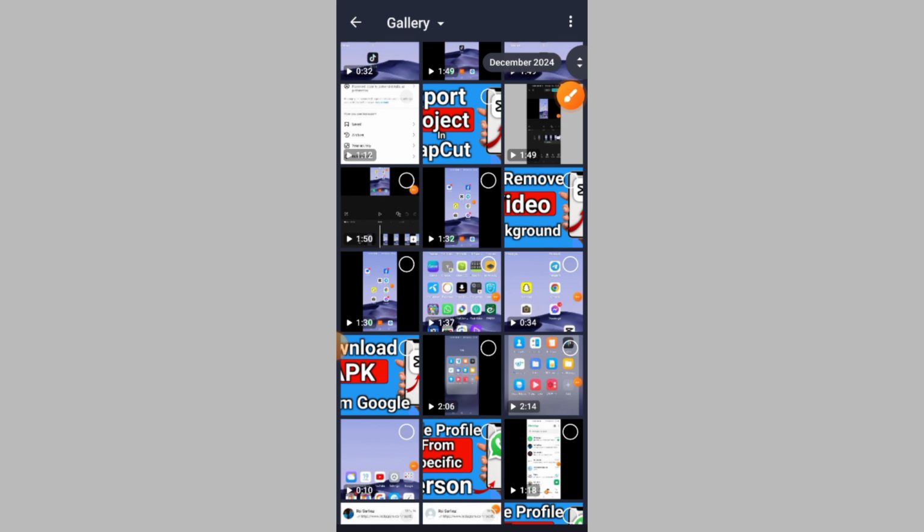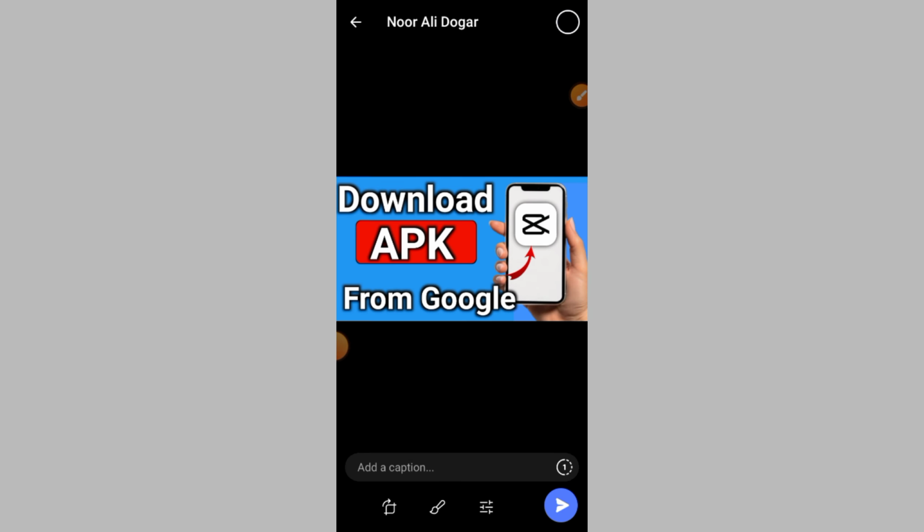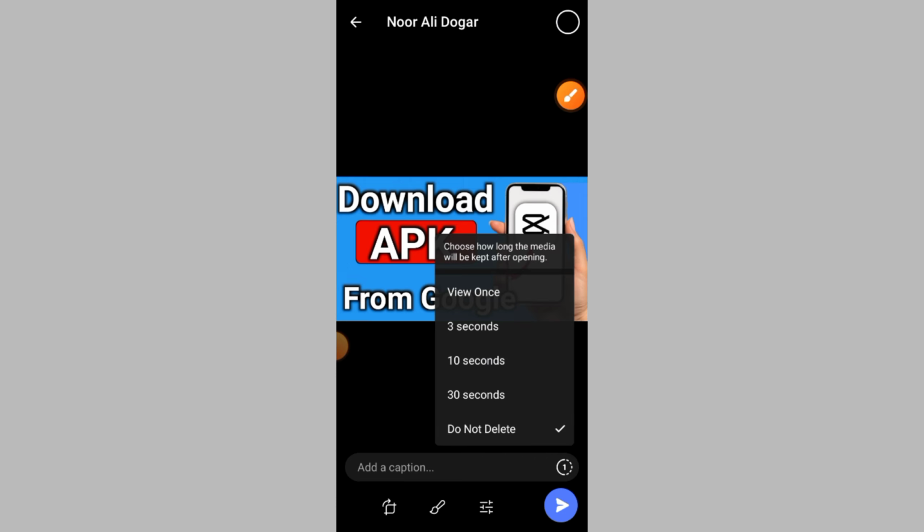Now, select the photo you'd like to send. You can pick one from your gallery or snap a new one using the camera. Before sending, tap the small stopwatch icon near the bottom of your screen. This is where you set the expiration timer for your photo.